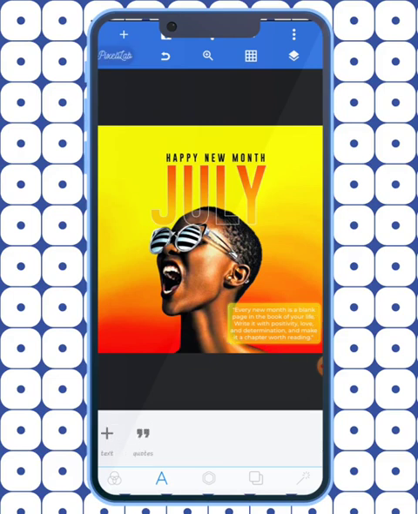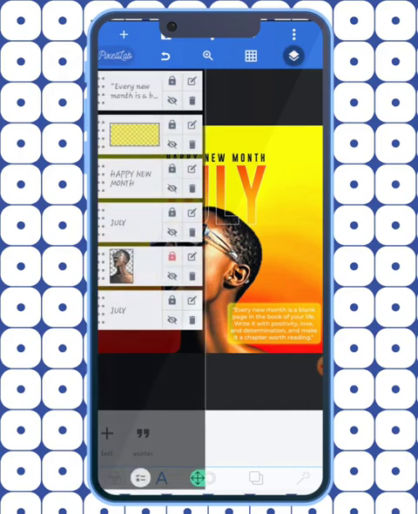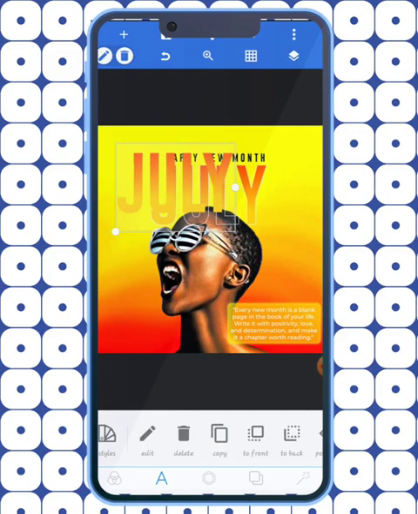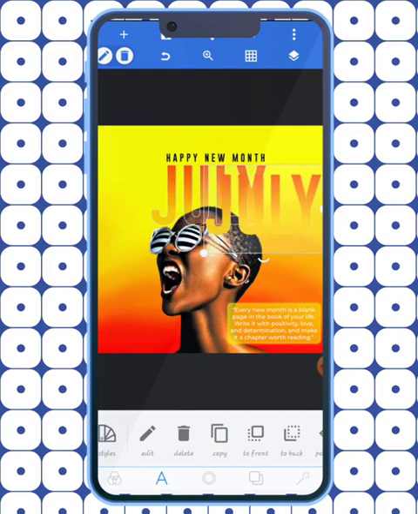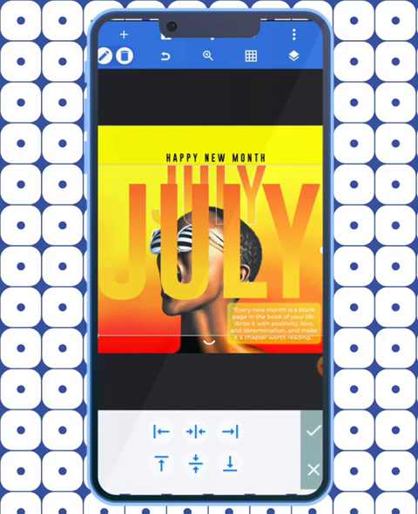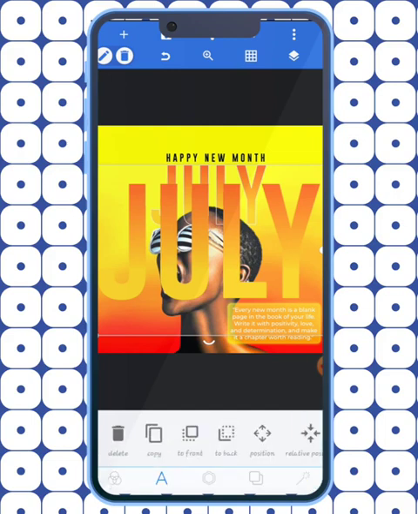All right, so now that we are through with all this, we have to bring some few touches to it. This particular one, the first text we brought, I'm just going to position it right here and increase the size down this way. Then I'm going to send it to back.